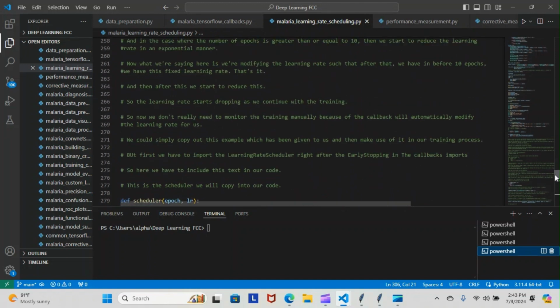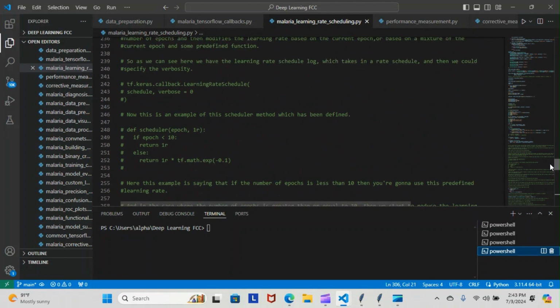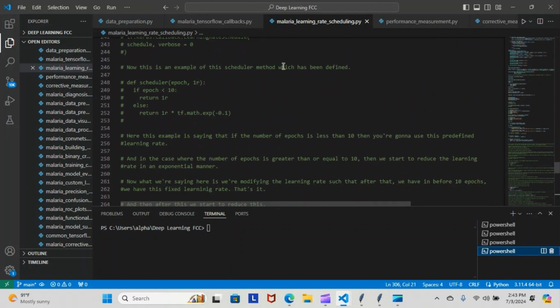Let me see if I can actually explain the code to you. Let me show you what it looks like. So this is an example of the scheduler method, which has been defined already. This was the template we just brought over from the TensorFlow website and modified. Like we said, it came over as 10. We just brought it down to 3.